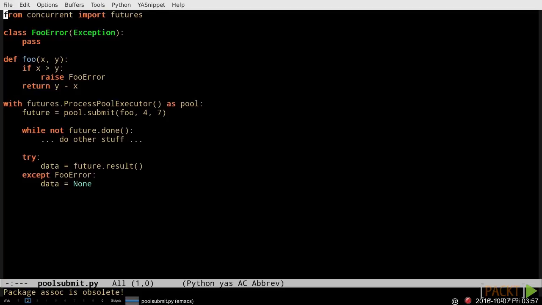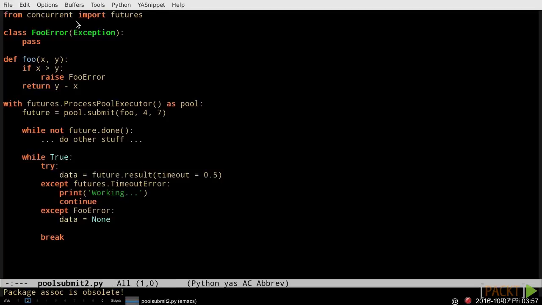That can be very useful, but sometimes we don't want to wait indefinitely. If the job isn't done quickly, we want to go on and do something else for a while. In that case, all we have to do is pass the number of seconds we're willing to wait to the timeout parameter of the result method. If the timeout expires without a result being produced, a timeout error will be raised.